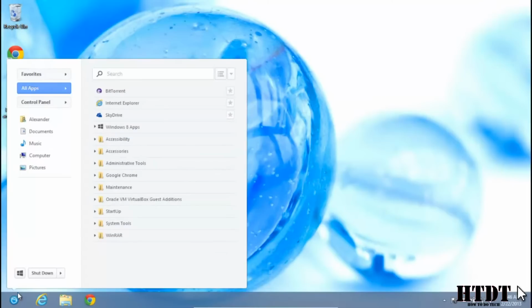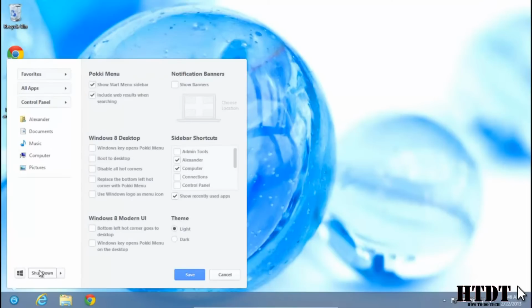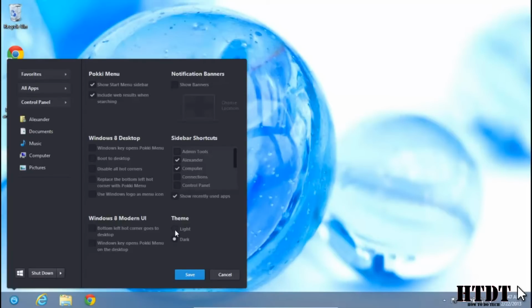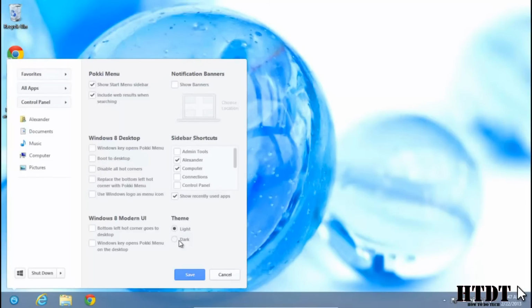So this is basically the Pokki menu. As I said, there's tons of things you can customize like in Start8. Like, this doesn't have to be shut down. This will bring you to the start screen rather than the Pokki menu, so that's, again, a choice. We do only have two themes, a light and a dark. But again, it might not be as feature-rich, but it is free. So you're kind of making up, I guess they're evening out, you could say.